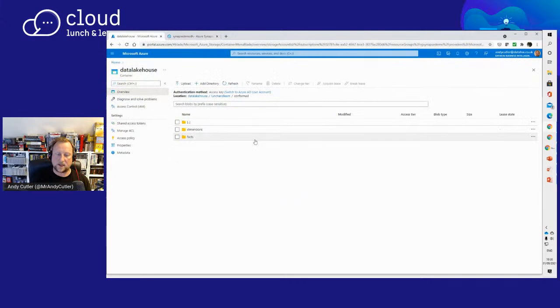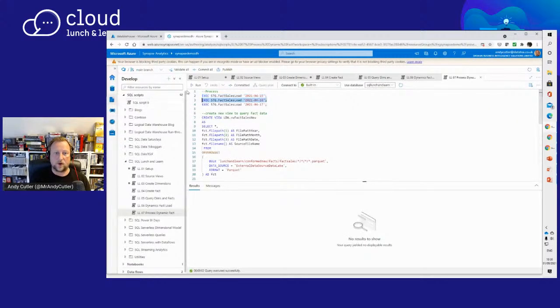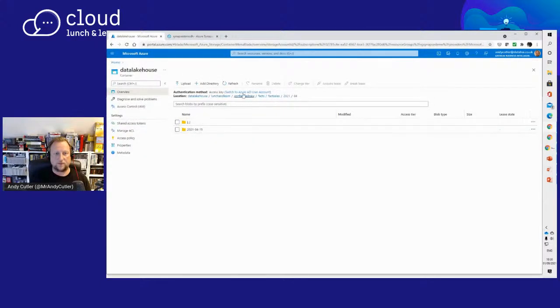We'll go back into our data lake, into our new conformed folder. And as we can see, we've got our fact sales, but we've now got a year, month, and day structure, which means I can go in and run that for the second day, and I'll run it for the third day. If I come back in and refresh, we'll see I have a folder structure that represents what I would like the Parquet data to be stored in.